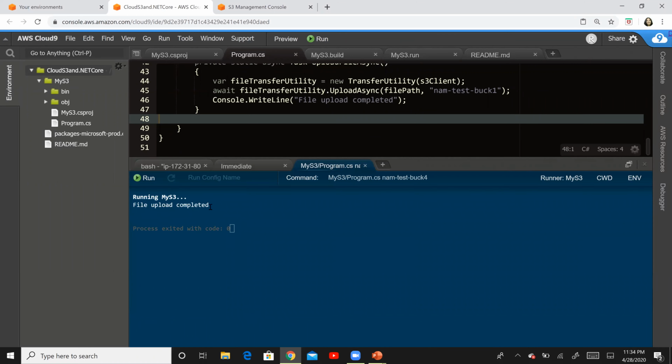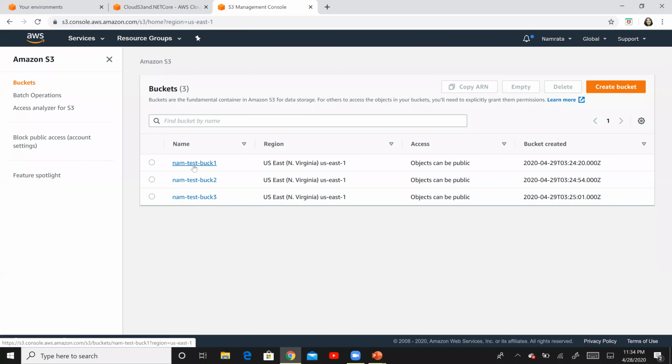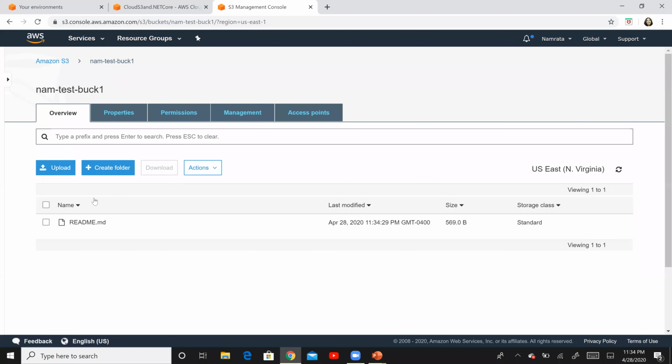So our file has been uploaded successfully. Let us go ahead and check that. So this is our bucket right here, and this is our README file right there. So our file has been uploaded successfully.